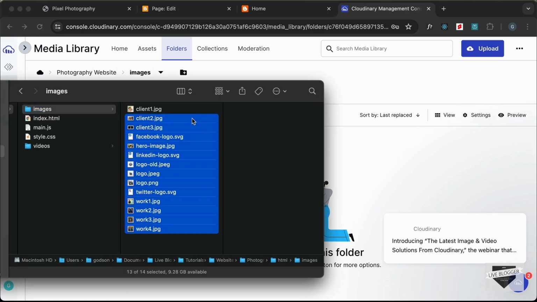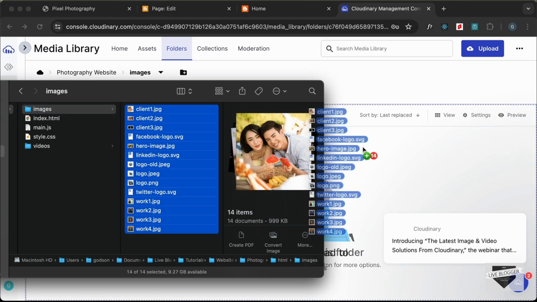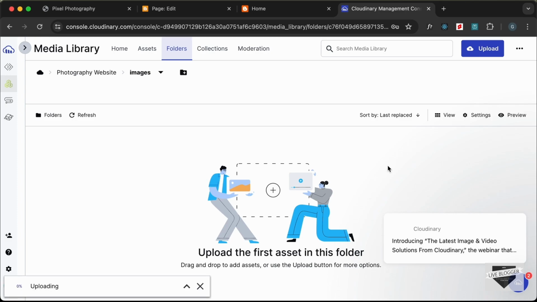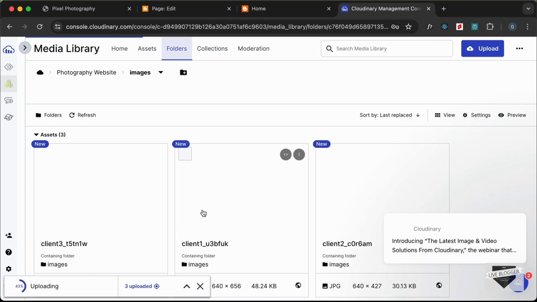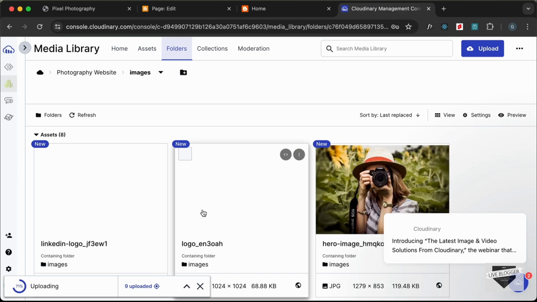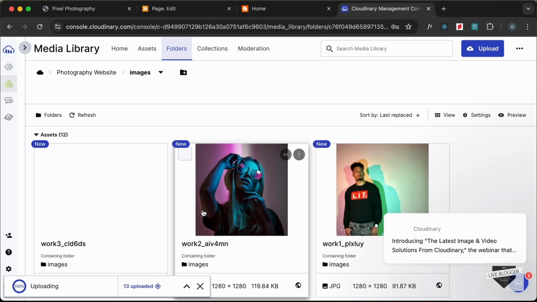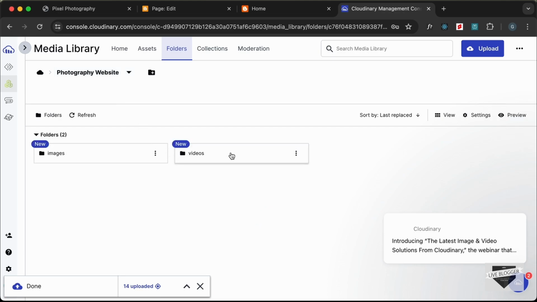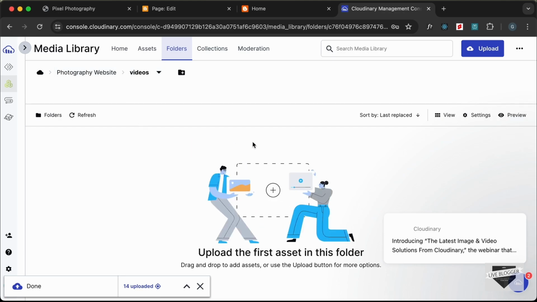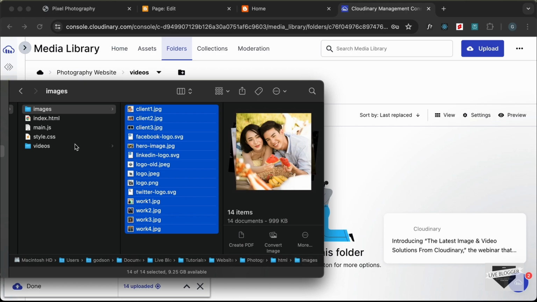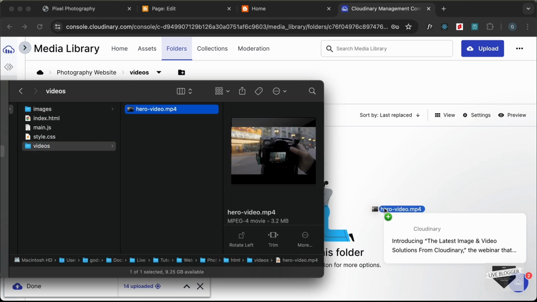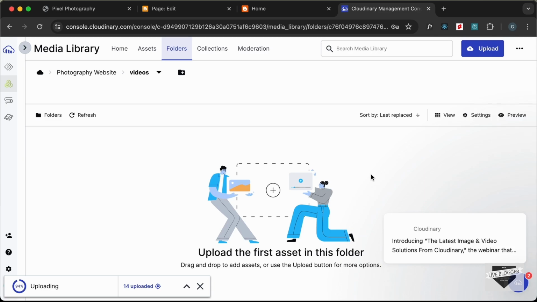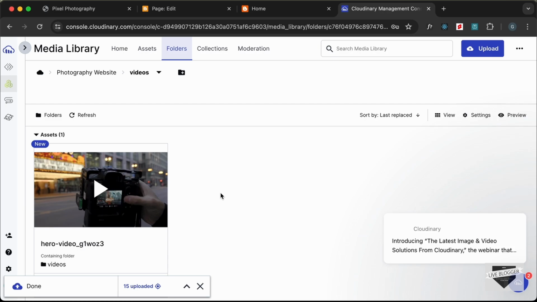Alright, so here are all the images. So let's select all of these and let's drag and drop them over here. And now we can see that the images are being uploaded. And with that, all the images have been uploaded. So let's go back over here to the photography website folder and let's go to videos and let's upload the video over here. So here we have the video. So I'll just drag and drop it over here. And here we can see our video has been uploaded as well.